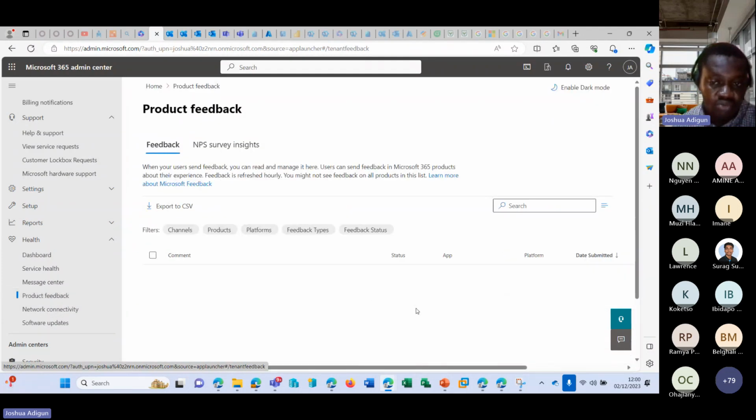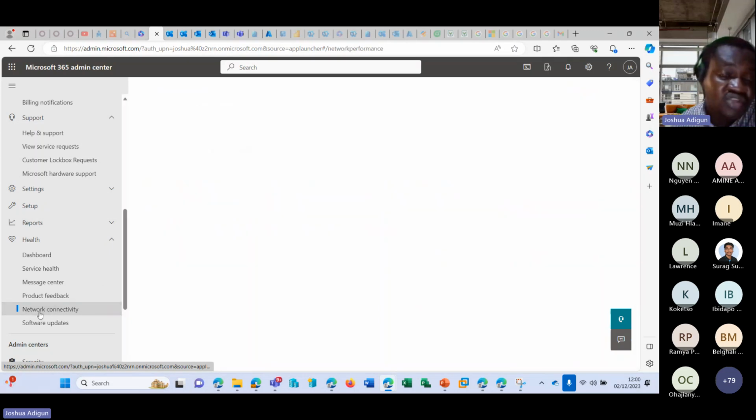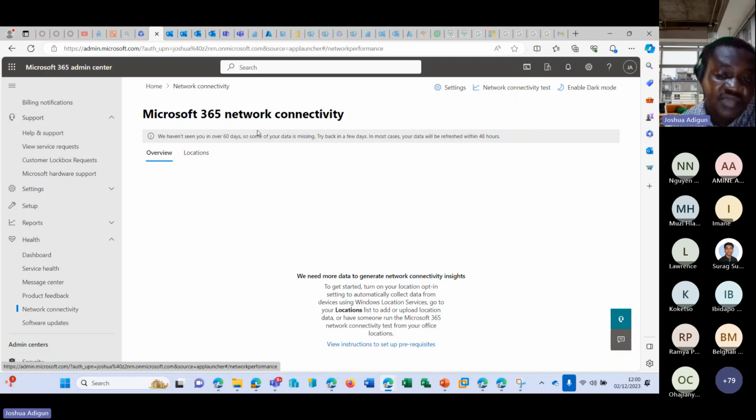You can give feedback on the products, either Exchange Online and the like. So network connectivity, you can carry out a connectivity test, right?